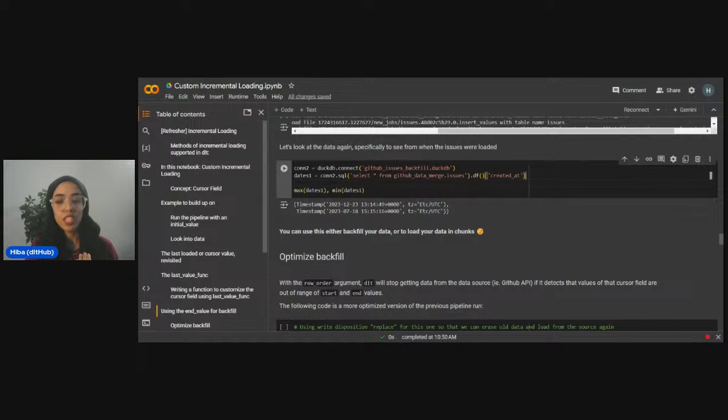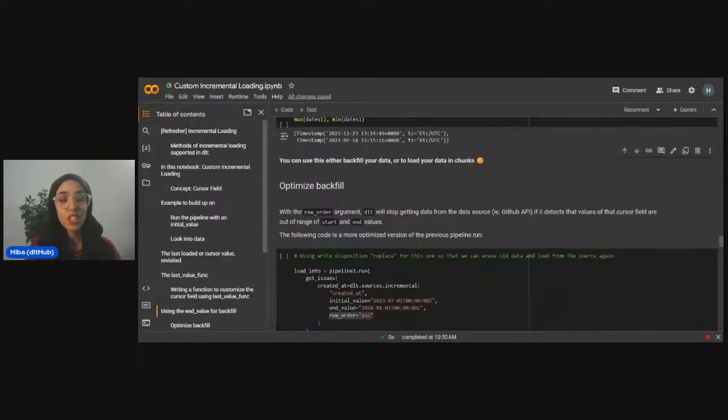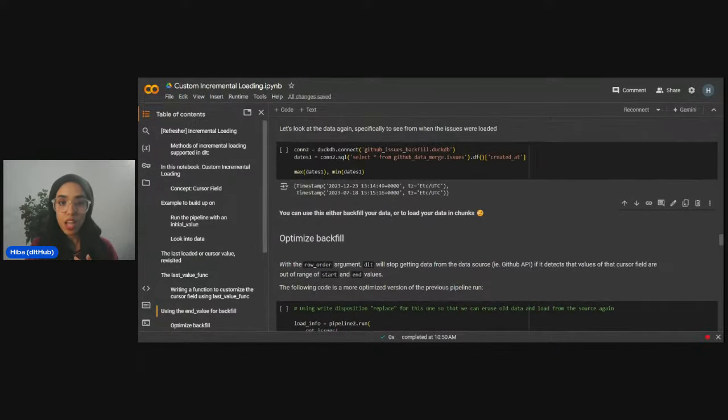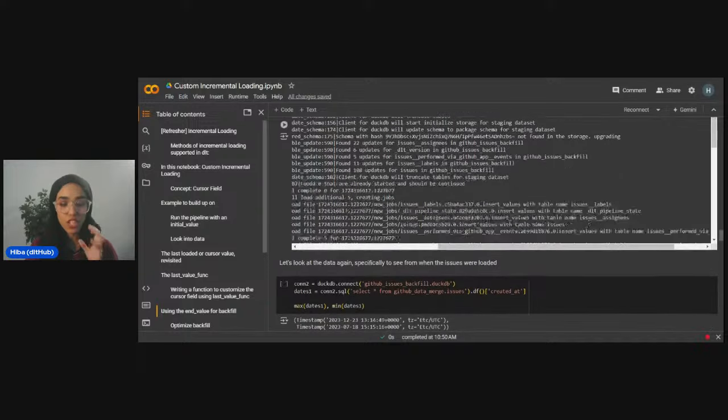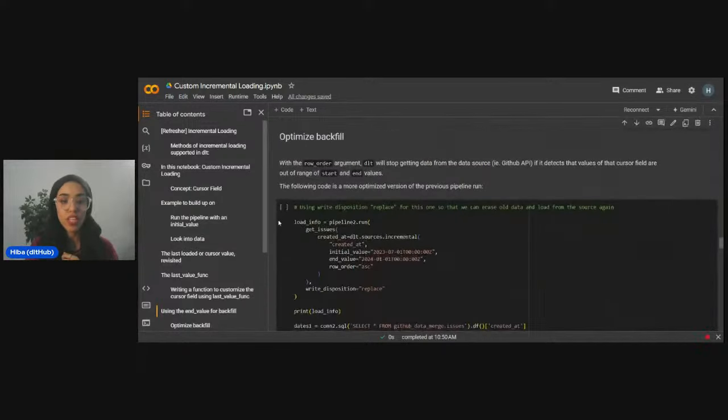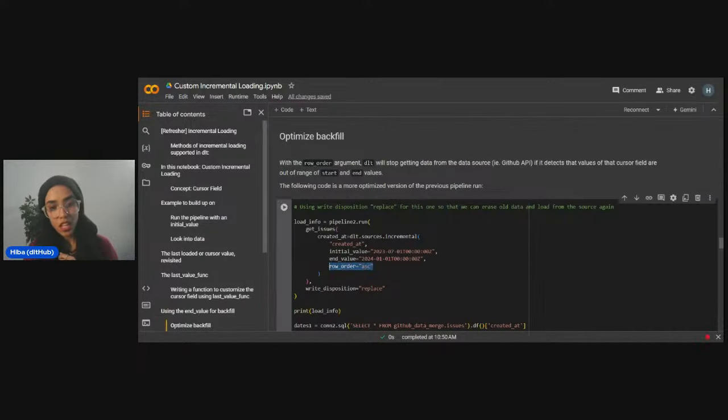Once again, loading the data from the created at field, we see that the maximum value is towards the end of 2023, and the minimum value is in July 2023. You can use this to either backfill your data or just to load your data in chunks. So again, different ways of incremental loading. You can optimize this method with the initial and end values with the row order. It's just, again, another method to optimize your backfill.